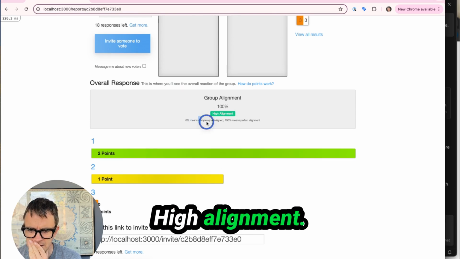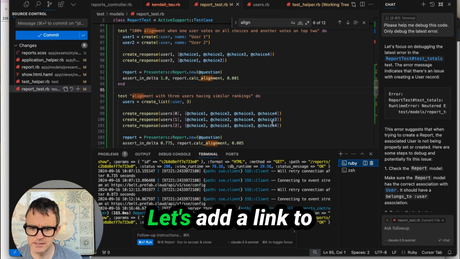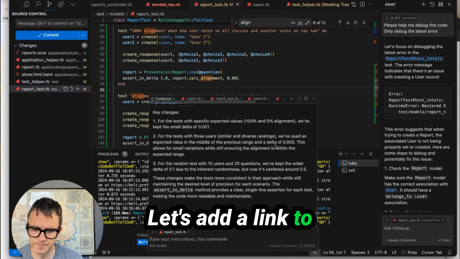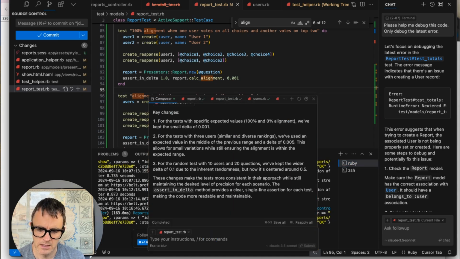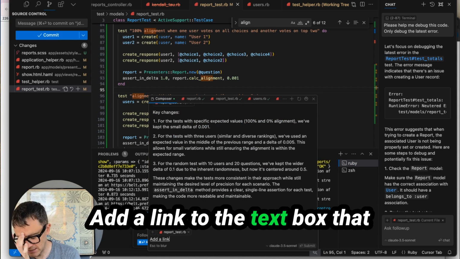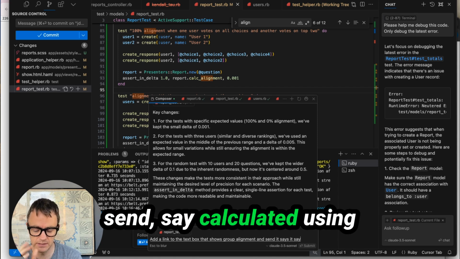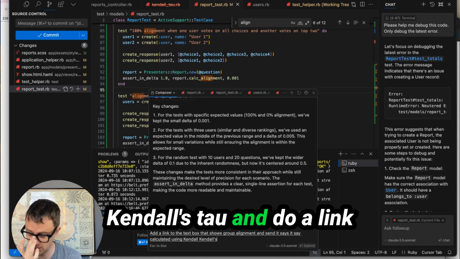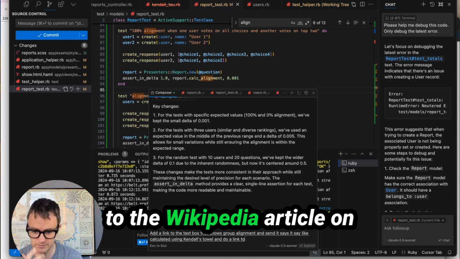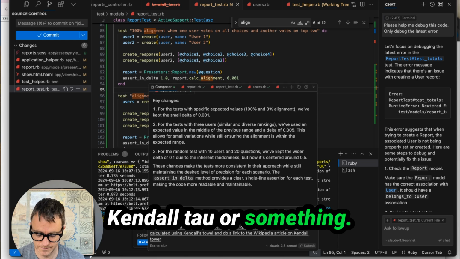High alignment. Oh yeah, let's add a link to the text box that shows group alignment and send it. So let's say calculated using Kendall's tau and do a link to the Wikipedia article on Kendall tau or something.